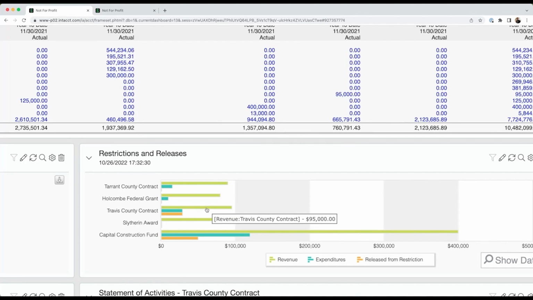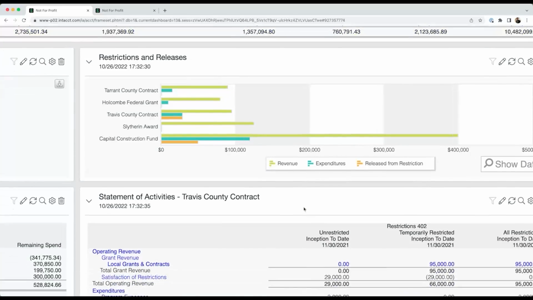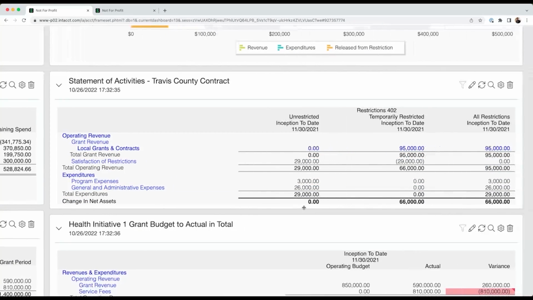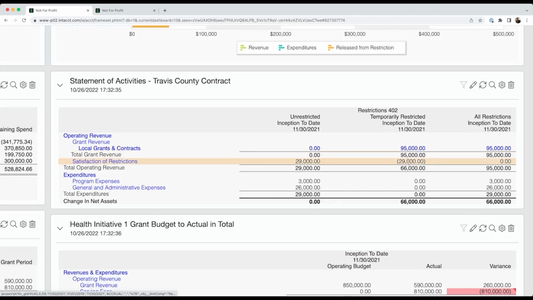So you can see when I hover over it, we have $95,000 in restricted revenue that we've received. We have incurred $29,000 of qualified expenditures so far, and we have released $29,000 from restricted revenue into unrestricted that goes along with those qualified expenses. So taking a look at it in a financial statement format, you can see here the 95, the 29 moving from restricted over to unrestricted, and there's our $29,000 in the qualified expenditures that go along with that.